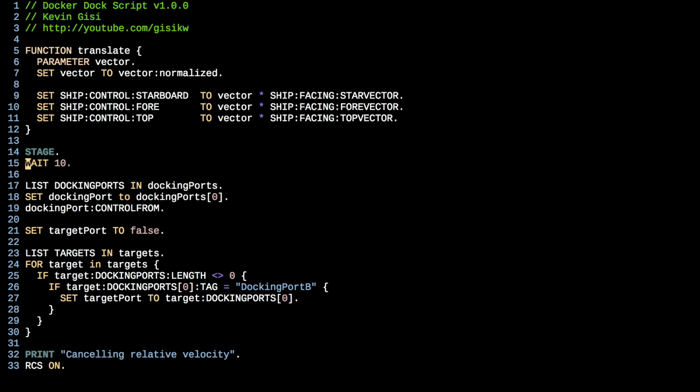So I've got a stack separator. It's going to go ahead and drift its way off for 10 seconds. It's not going to get too far away because we're not worrying about that yet. But we're going to list the docking ports in docking ports. We've seen things like listing files and listing parts. This is just another mechanism that we can get so we can find all of the docking ports. I'm going to set the docking port, the one that we're using, to the first one that it gets, so index 0, and we're going to say control from that docking port, please.